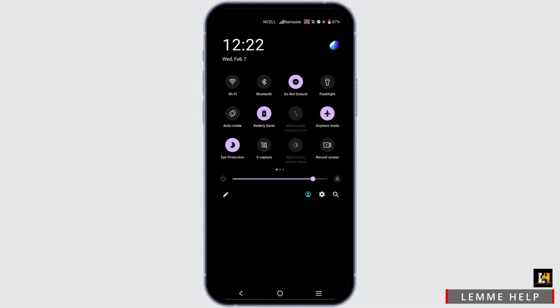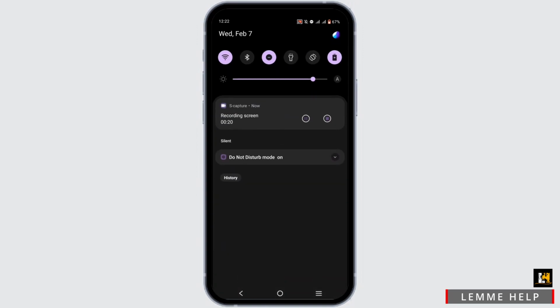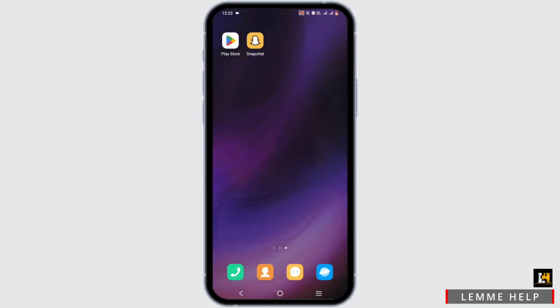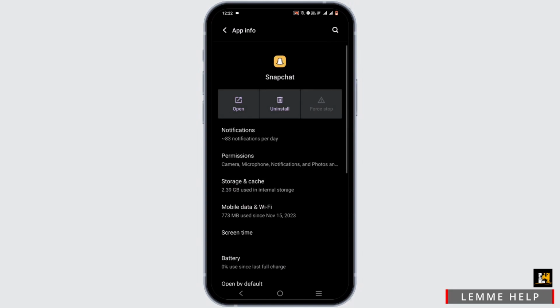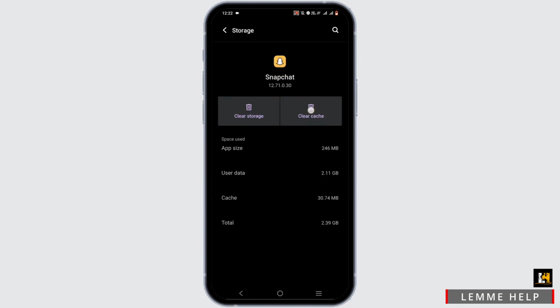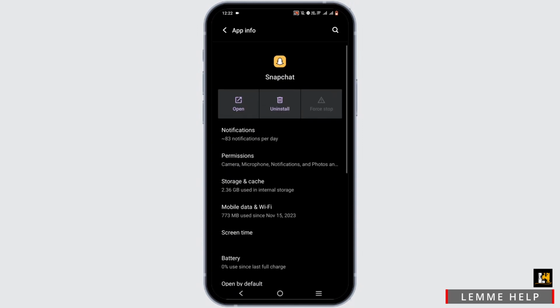If it does not work, enable your airplane mode for about 3 seconds, then disable it and connect to your Wi-Fi or your cellular data. If it is not helping, press and hold the application and go to your app info. Right here, tap on Force Stop and OK and go to Storage and Cache. Then tap on Clear Cache. Once you do this, your issue must be solved.